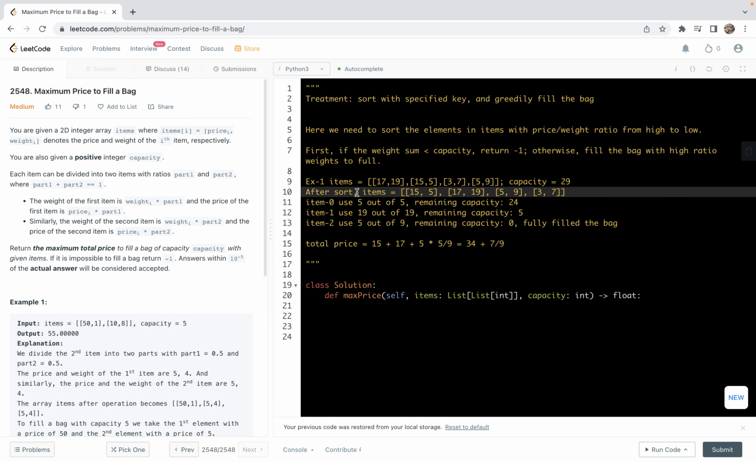Here is example 1. This is the original given list, and the capacity is 29. If we sort according to the price over weight ratio, we're going to have such an order. We regard these as item 0, item 1, item 2, and so on. Let's examine the capacity. We use 5 of these, and then 19 of these. 5 plus 19 is 24. Then we can use 5 more, so we can use 5 out of 9 of the third item.